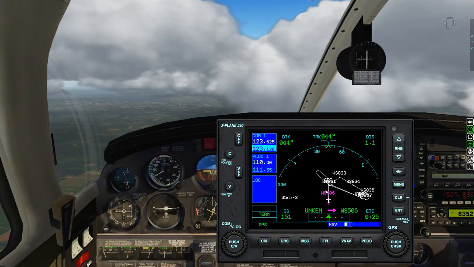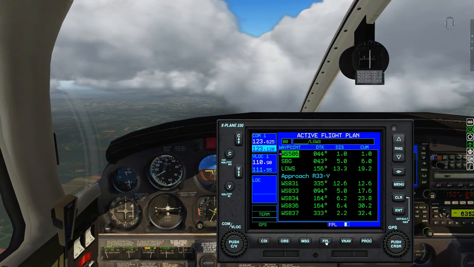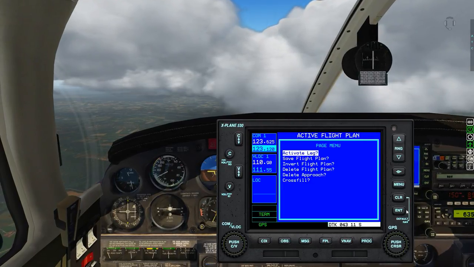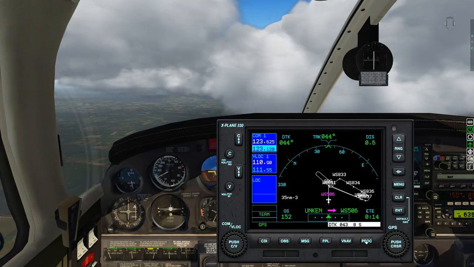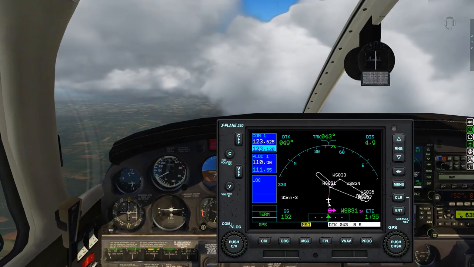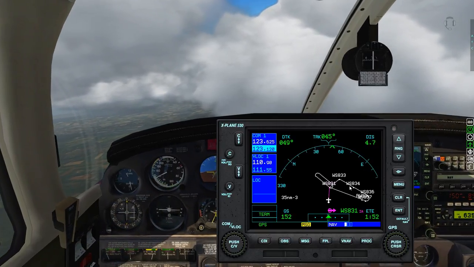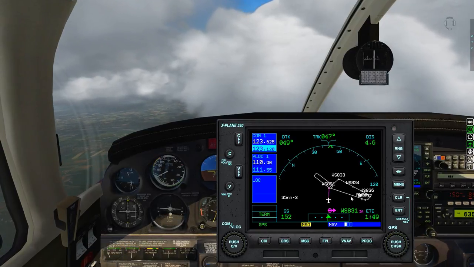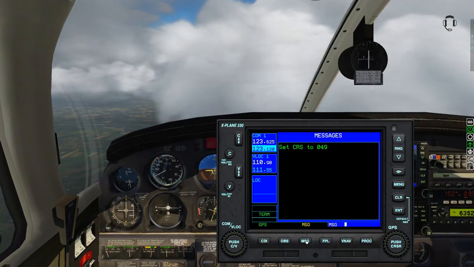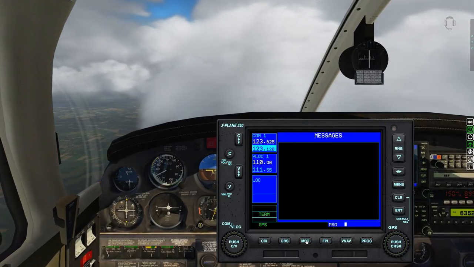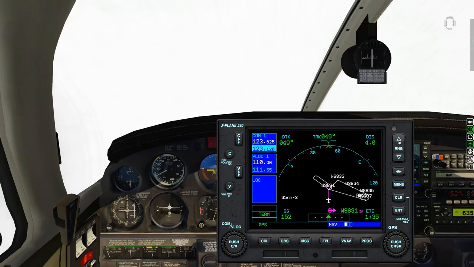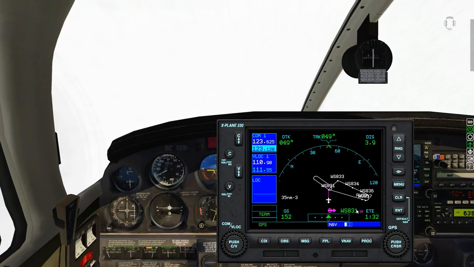Now there's two ways you can do it. You can go to flight plan, scroll down, highlight approach, and then click menu, and then click enter and activate. Or you can go to program, highlight activate approach, and click enter. And then you can see that the aircraft moved a little bit to the left, to the right, so now the approach is activated. Set course 049. Course set to 049. Alright, so see, that's the missed approach waypoint.